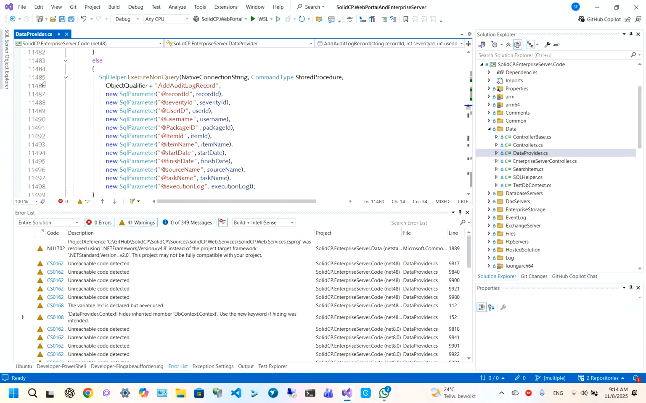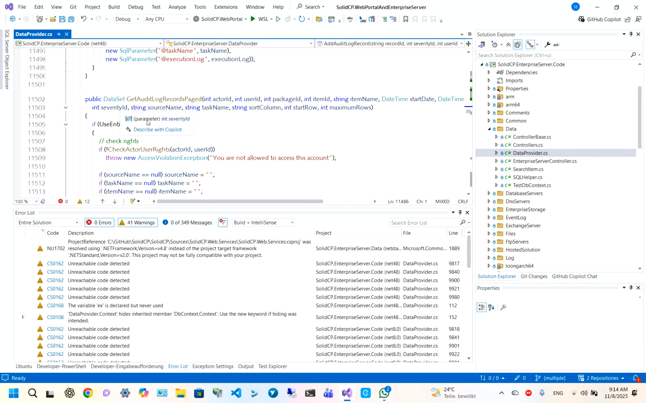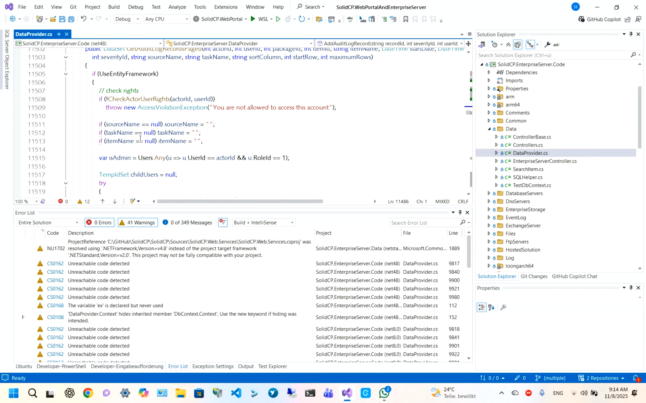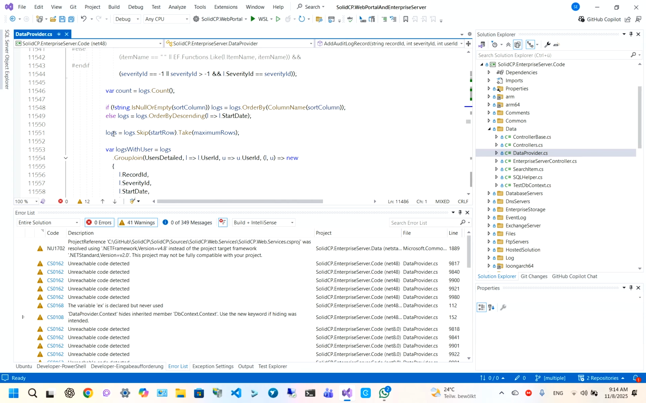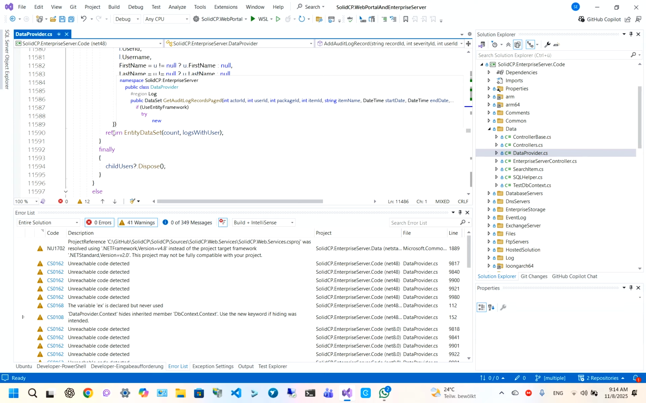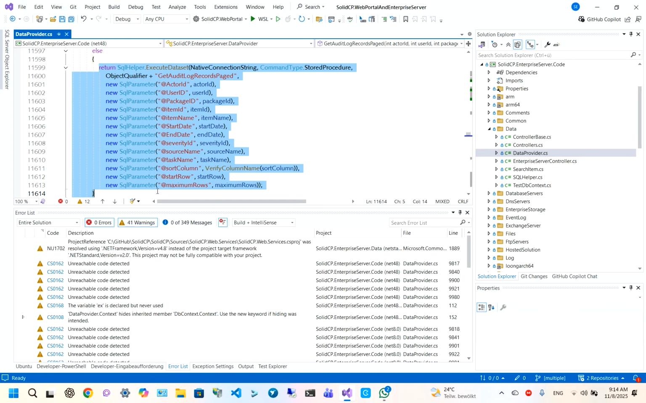And here is the old code that's identical to the old code in SolidCP 151. This just calls the stored procedure AddAuditLogRecord. You can see all the other methods use the same principle: if you use Entity Framework, there's Entity Framework code to access the database, and then there's the old code accessing the SQL stored procedure.